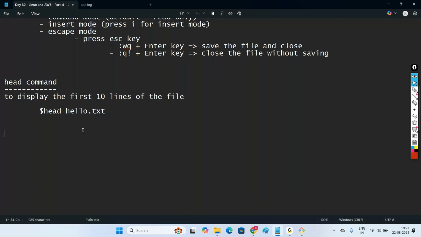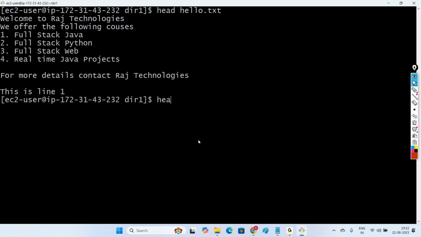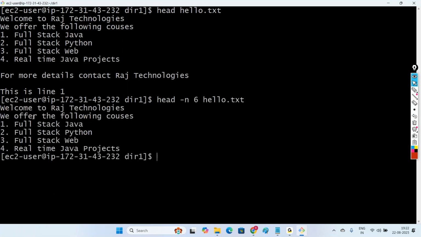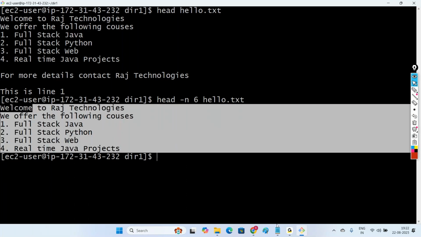Now I want to display only 6 lines. So what command do we have to use? Say $head -n6 hello.txt. What is the use of this command? To display the first 6 lines from the file. So you can say -n and the number of lines you want to display. Check it here. Head -n6 hello.txt. See, it is displaying the first 6 lines of your text file.